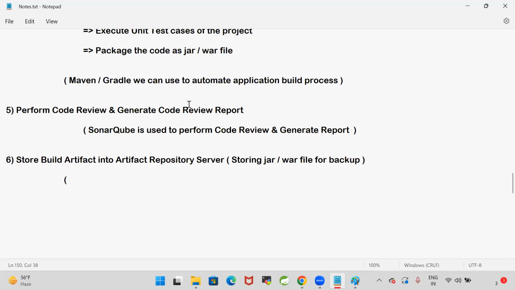What are the artifact servers available? Nexus, JFrog. What are the tools available? Nexus and JFrog we can use as artifact repository servers. So companies will use either Nexus or JFrog as an artifactory server.